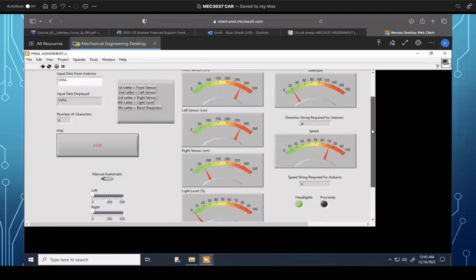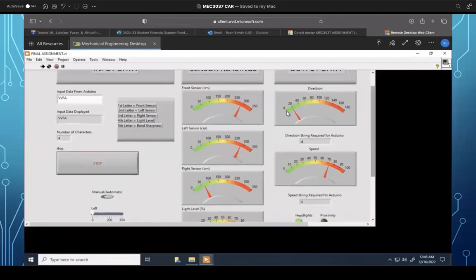Back to what matters: the front sensor, because it's far away, dictates the speed on the speedometer here. So it's going at around 70 RPM. Then the left and right sensors dictate the direction the car should go in. If you've got lots of room on the left and hardly any on the right, you're obviously going to go for quite a hard left, which LabVIEW is telling us to do.